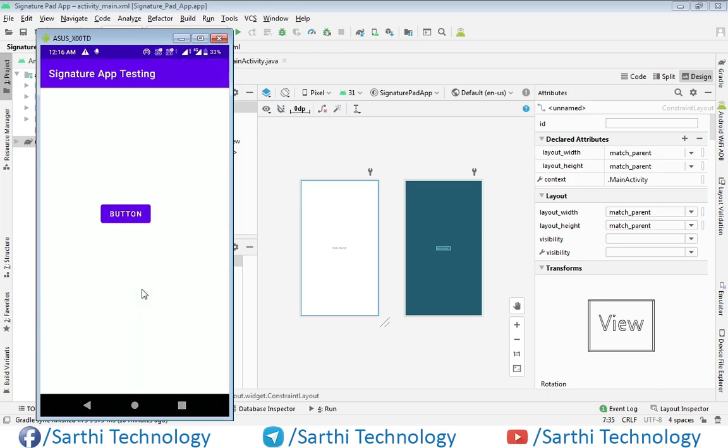In this application we have three components. First is the signature pad view. Here we will write our signature, so you can just do anything here. The second is this button. When we press this button, this signature will show in the image view here. So let's press this button, and here you can see the signature in this image view.